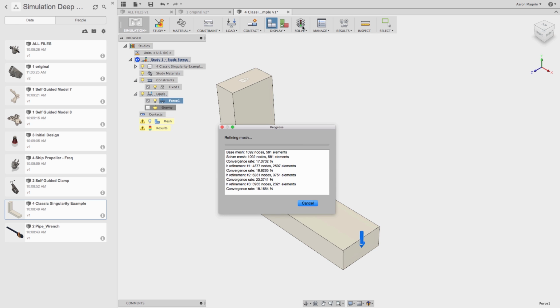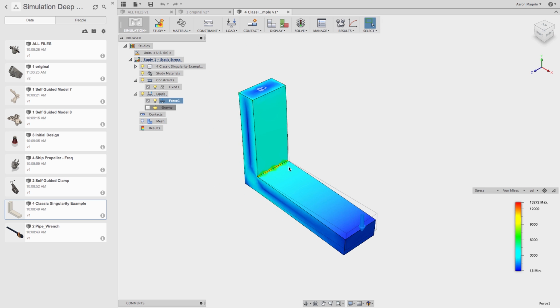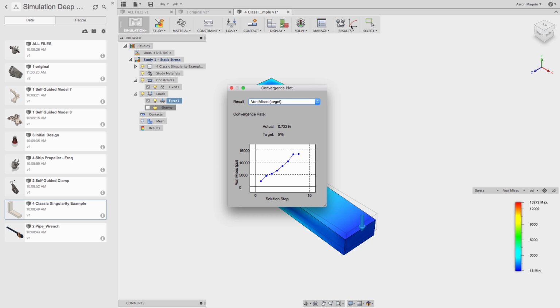So in this example, you'll see this one actually chugs through, and that's because it's refining over and over again. If we look at the load here, you can see it's 200 pounds acting on the end of this. If we look at the maximum stress here, it's 13 KSI, it looks like. So for a 200-pound load on this bracket, that might seem high. If we look at our convergence plot, you'll see something that we don't typically like to see, and that's that it doesn't really converge at any point.